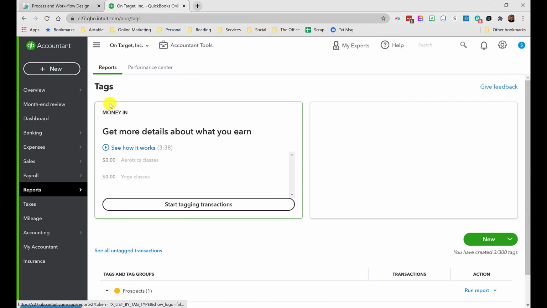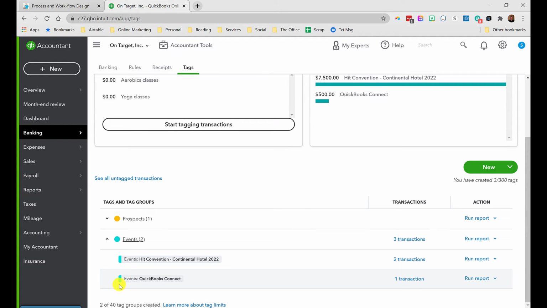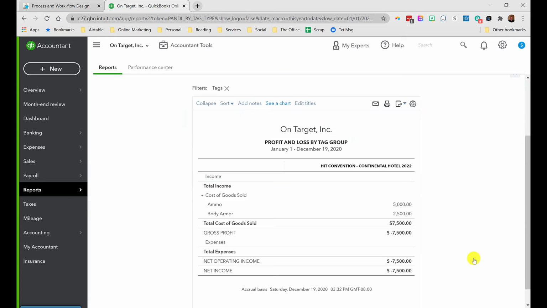So let's look at the other kind of report that you can create, which may actually be a little more useful in a lot of cases. So again, if I expand on the events group, and I run the report at the tag level. So I'm going to run the report on the hit convention here. When I run this report, what I'm actually getting is a P&L for that convention, which looks just like what we got when we ran it through the standard P&L.